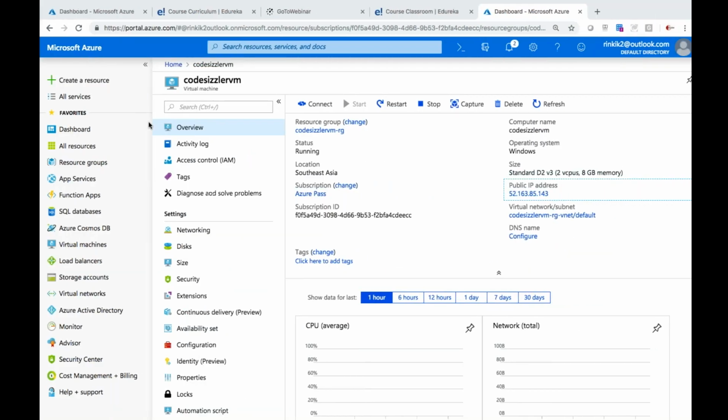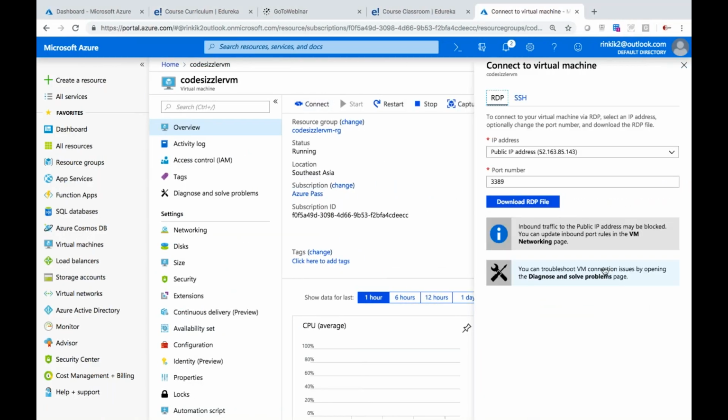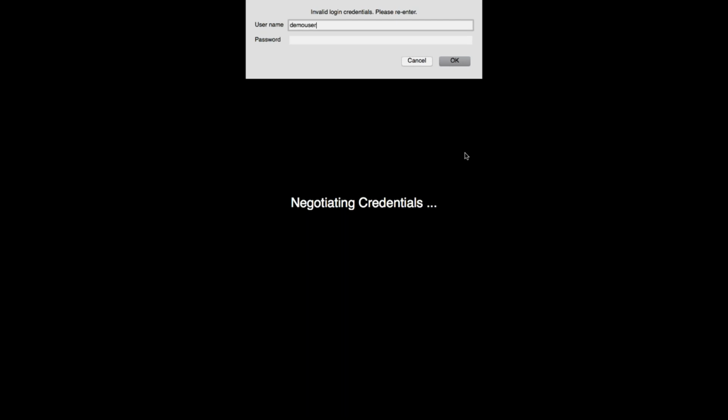It will not be installed by default. You have to install it. Let me try downloading the RDP once again. Yes, let's log in.